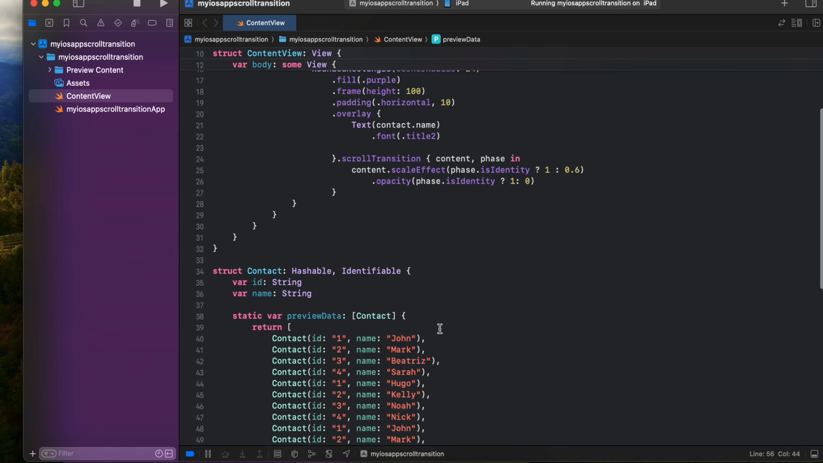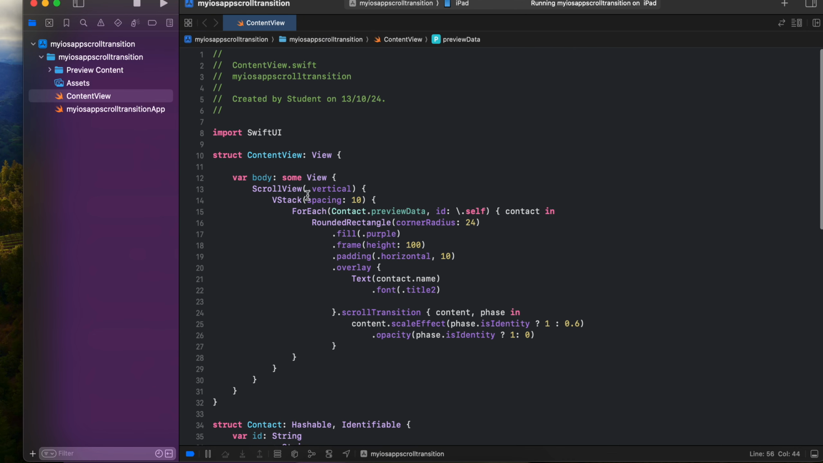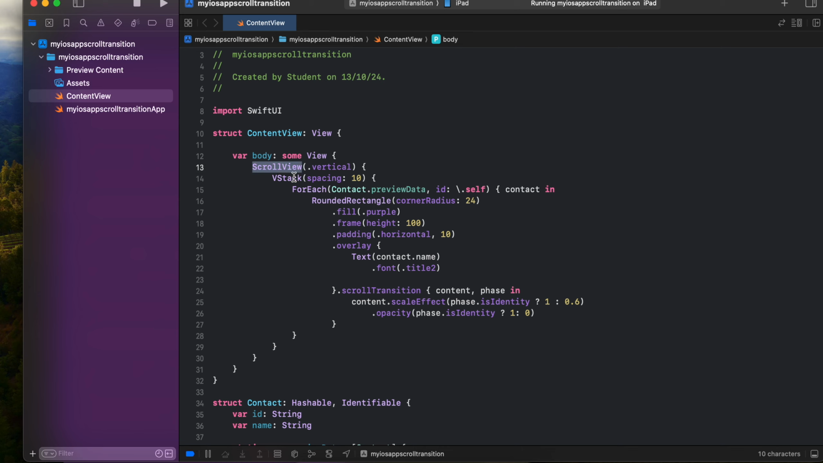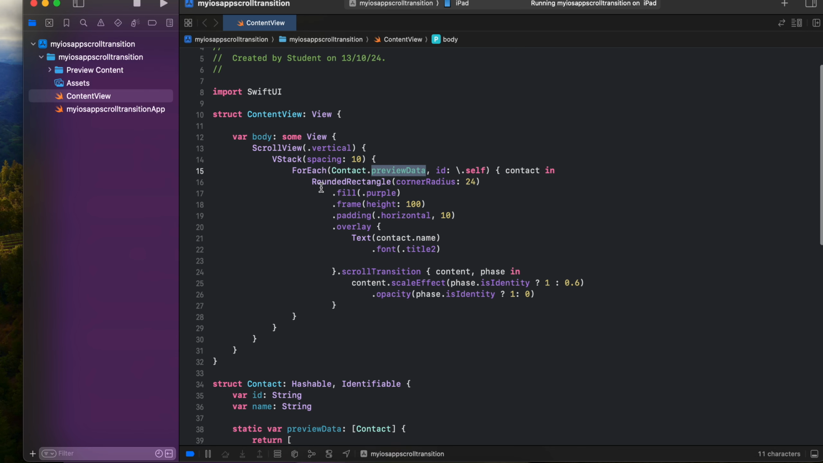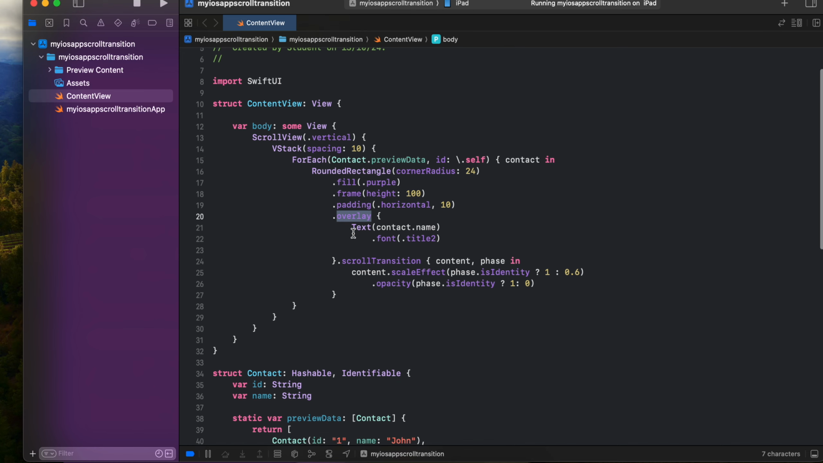Okay, pretty simple. Then if you see my actual content view, I have created this ScrollView. Here is a VStack. I'm using a ForEach loop, and I'm passing all the preview data which we have inside the contact struct. I have created a RoundedRectangle. I'm passing a corner radius, fill is purple, frame height is 100, padding is 10, and here I'm keeping an overlay of the contact name as well as a font style for our particular text.